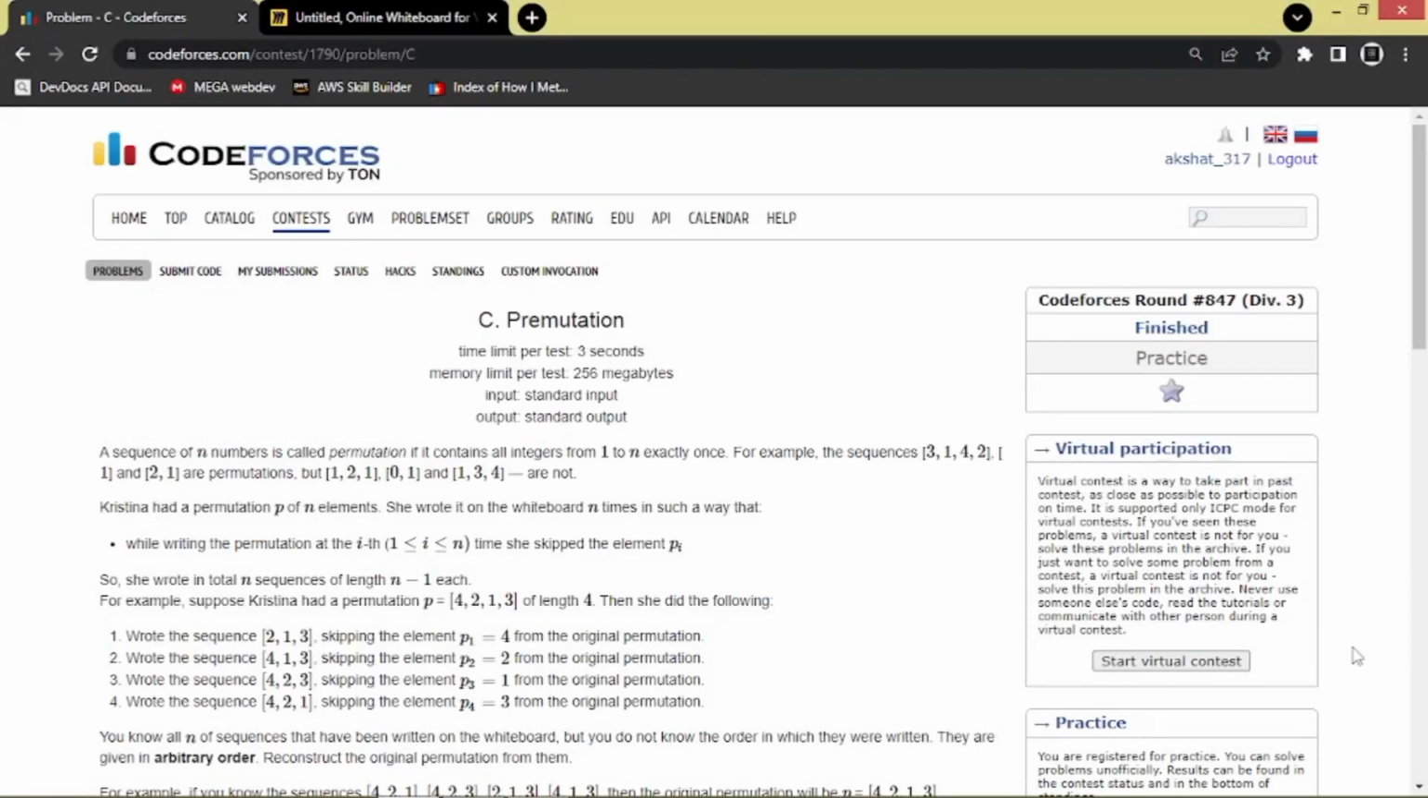This is Akshat Mishra and today I'm upsolving problem C, which came in CodeForces Round 847, for Division 3. It's called the Permutation problem. We are given a sequence of n numbers, and it is called a permutation if it contains all integers from 1 to n exactly once. I guess you know what a permutation is. If you don't, I will tell you on the whiteboard.